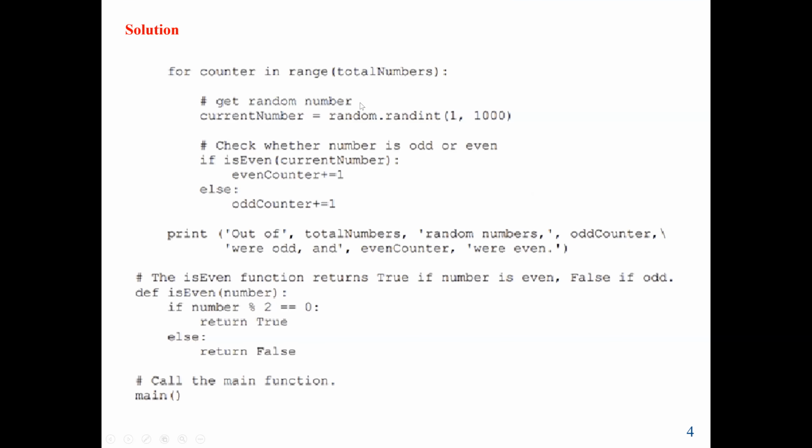So we are using the for loop and we're going to use it 100 times. We generate a number, and anytime we generate a number, we check whether it's even or odd. If it's even, we increment the even counter variable. If it's odd, we increment the odd counter. This statement is in the for loop, so we shall go through this 100 times before we come out of the for loop.